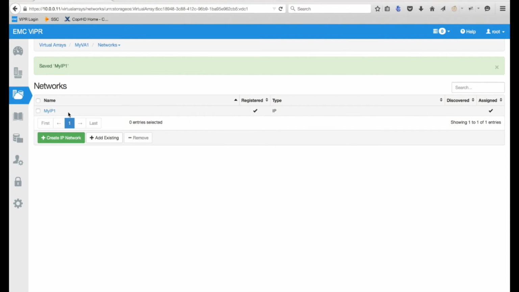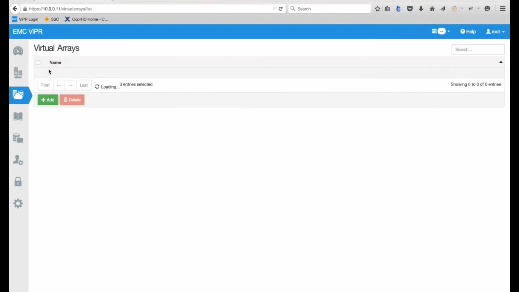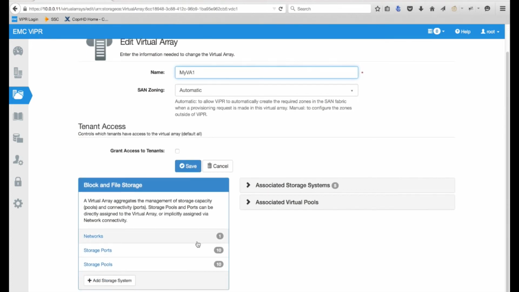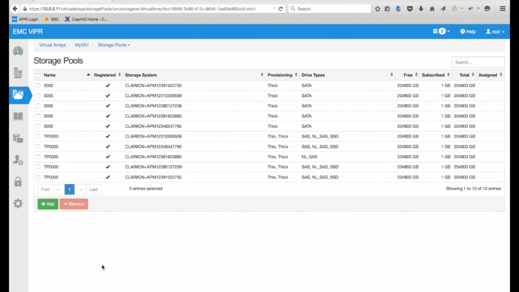Now we have this network, and if we go back and look at our virtual array that we've started, it says I have one network, and 10 storage ports that you assigned to me, and within that, there are also 10 storage pools. Yep, I remember seeing that when I looked at the pools at the beginning. There's thick SATA, and then thin and thick available for provisioning SAS, nearline SAS, and SSDs. So that's cool. That's what we want. Go back to our virtual array.